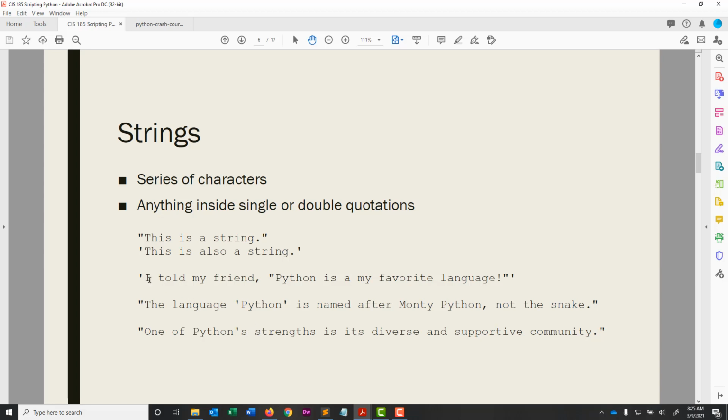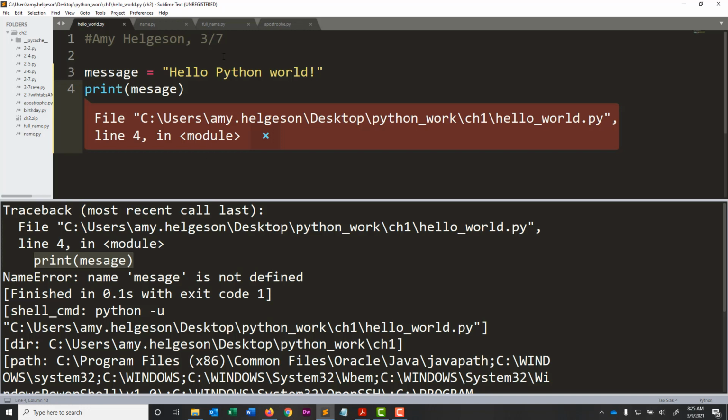So this one, I told my friend, Python is my favorite language, and the quote is in the double quotation marks. In order to use the double quotation marks, I need to make sure that I enclose the entire string in single quotation marks. So I'm going to demonstrate through Hello World why this would be. Okay, so let's go ahead and use one of these. Let's just use the one that I just looked at.